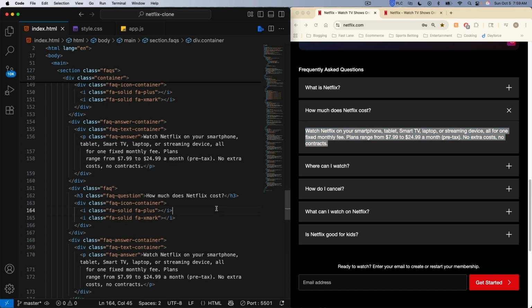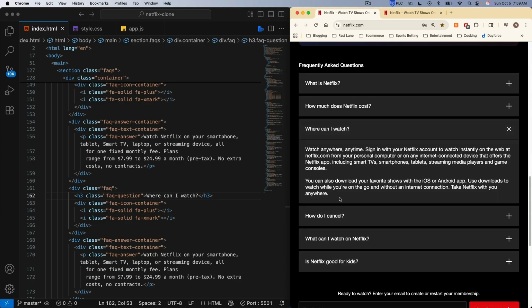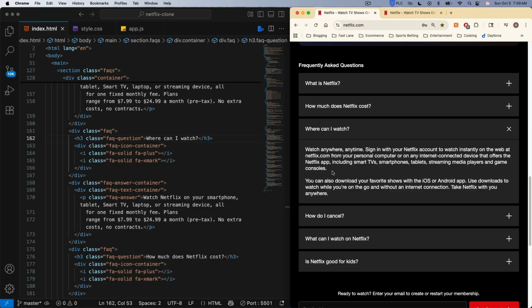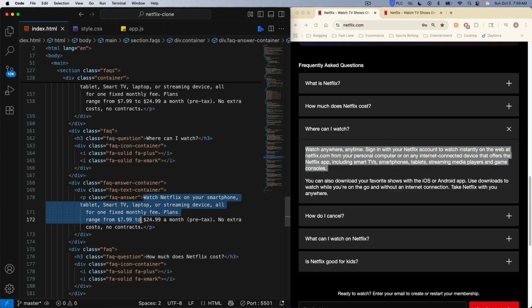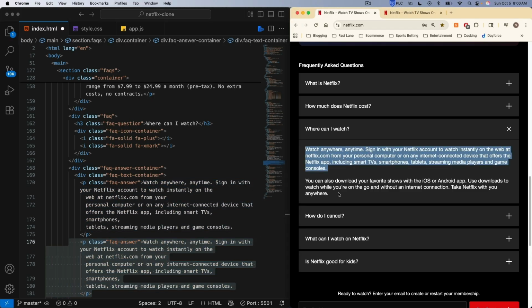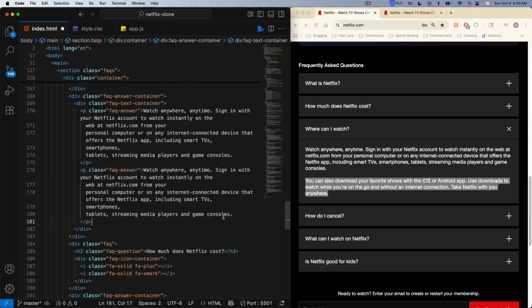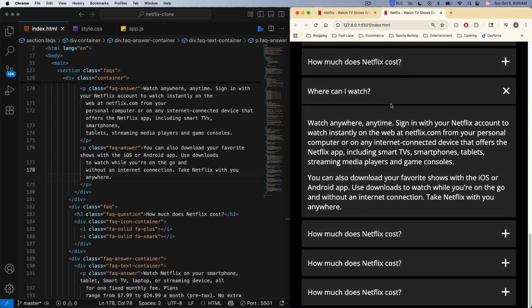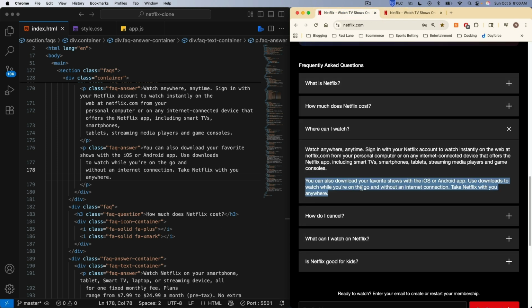So starting here, our third one is where can I watch? Where can I watch? And this one has 2 paragraphs. So we'll do the first one. So watch anywhere, blah, blah, blah. And then let's copy this down. And then you can also download, blah, blah, blah, all that stuff. Just paste that here. Okay, there we go. All right, let's keep going down.